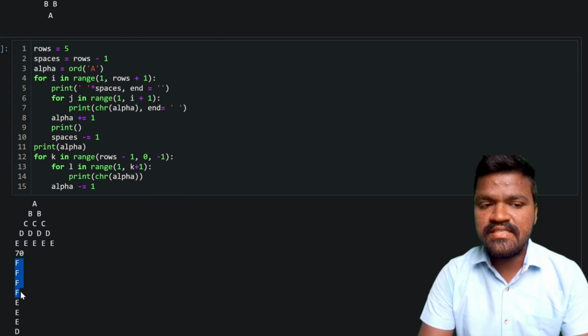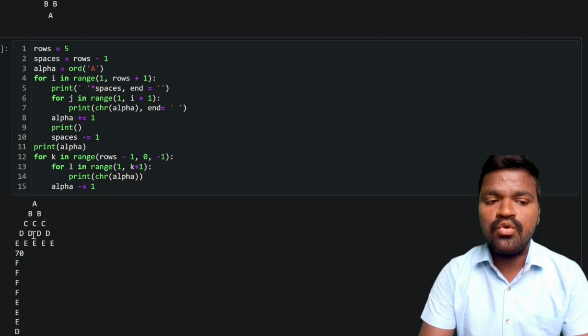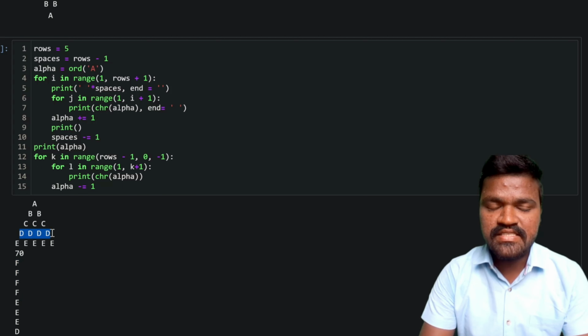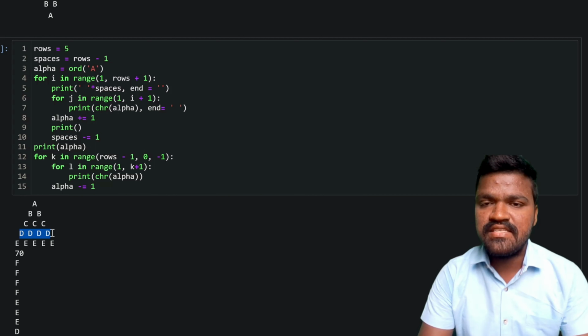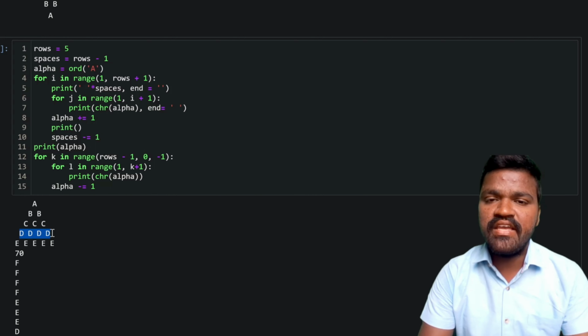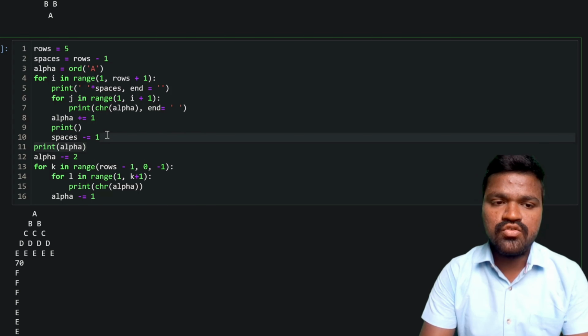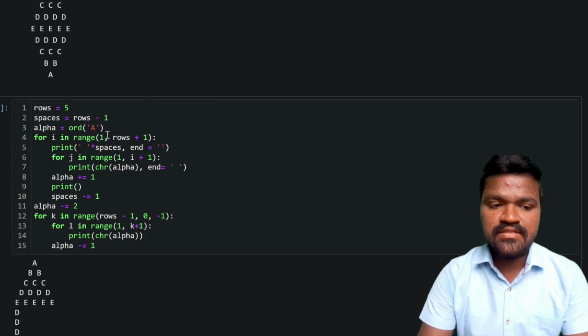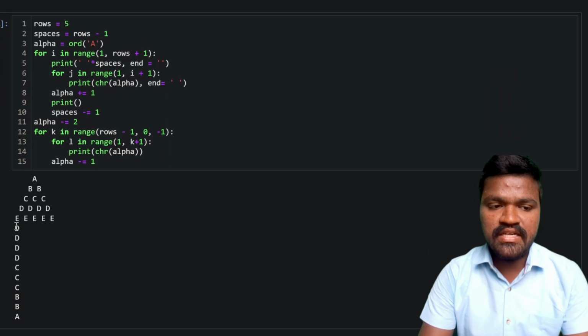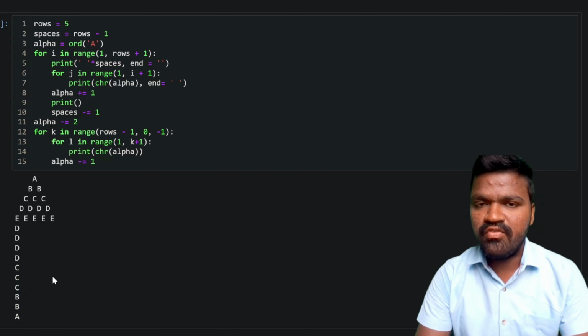So we need to decrease this particular 70 to 68 here. This 68 is nothing but D. So we need to decrease this 70 to 68 so that we can get the value D here. For that, I will mention alpha minus equal to 2. Now if I execute this, we can get the values D, 4 Ds, 3 Cs, 2 Bs and 1 A. Like that, we are getting the alphabets.